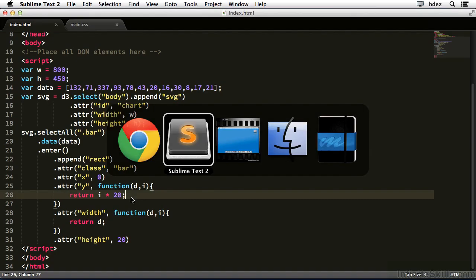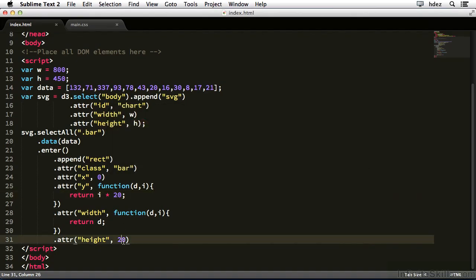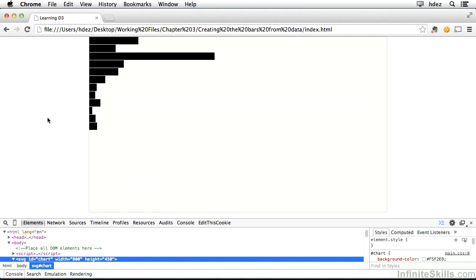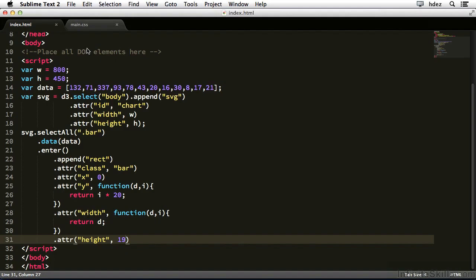Go back to the code. We'll just set the height to 19. Save that and refresh. And there we have our data drawn so that we have our bars stacked from top to bottom. The X's are all 0. They're starting at the left. And their widths are literal widths. That is, whatever the value here is in data, that's how many pixels they are literally wide, 132, 71, 337, etc.